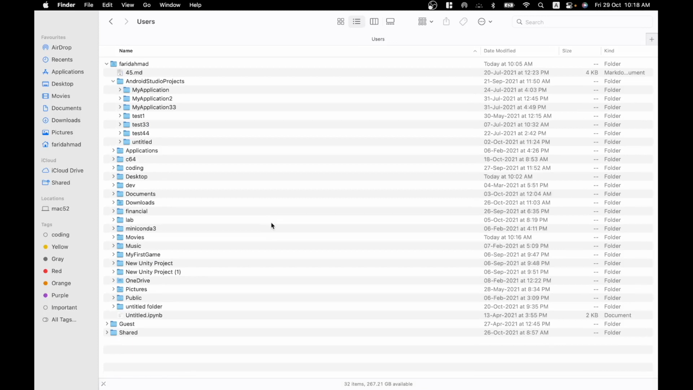Absolute bliss. I just absolutely love it. The path is always available, even if it's hidden. And it's just a small quality of life change, and it's a big improvement for my workflow.